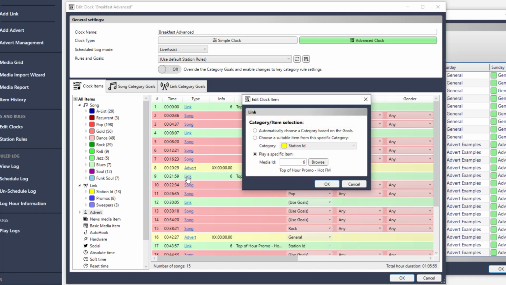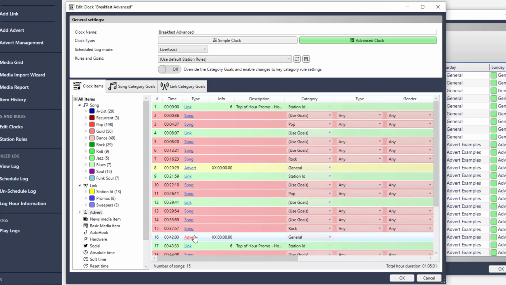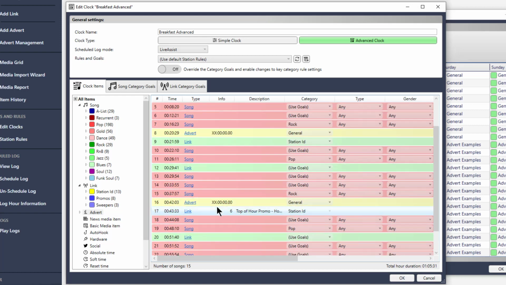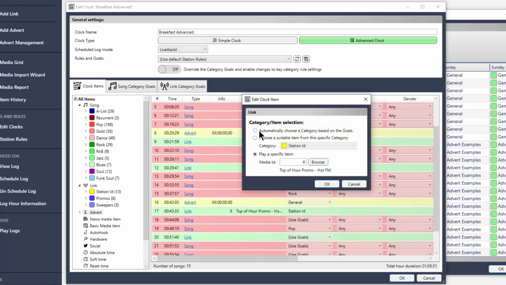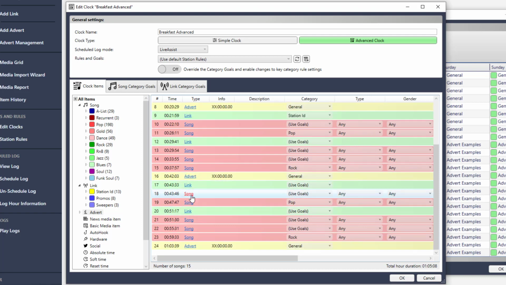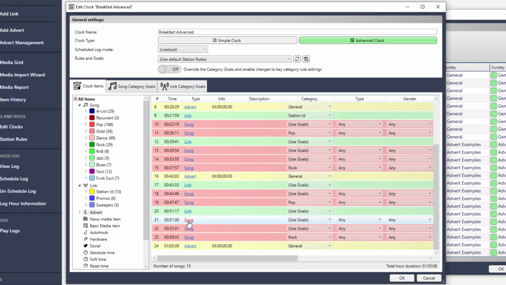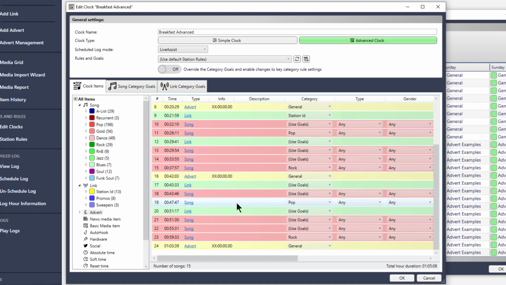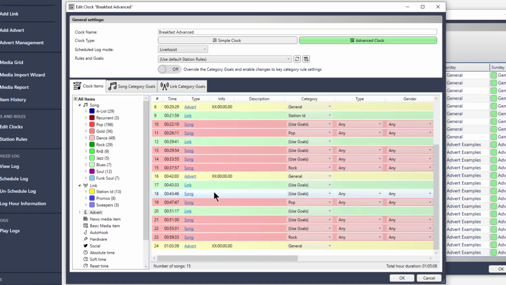Of course, we don't want the hour opener to play later. So what we can do is click on the item and say choose from the station ID category, and this one here I might change to just be automatically choose based on goals. So you can go into any of these and set items as well if you wish to. Okay, so now we've got the basics of our clock structure in place.